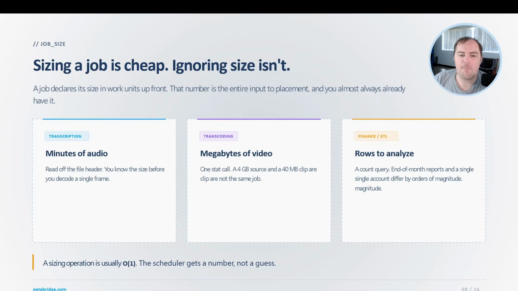Or if you're doing something like multimedia transcoding, well, the sheer size of the video is not enough to tell the story. You also might need to take a look at the original resolution it was filmed in, or a better proxy for both of those might be the total amount of megabytes of video that need to be transcoded. That would be another example of sizing a job. Or if you're doing something like finance or ETL, extract, transform, load jobs, the number of rows you need to import or analyze might be a good proxy for that.